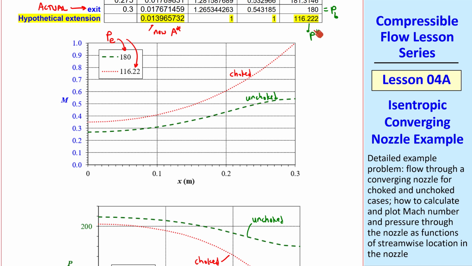One final comment is that this P star is the same P star that we had for the choked case, even though it doesn't exist in this actual nozzle for the second case.